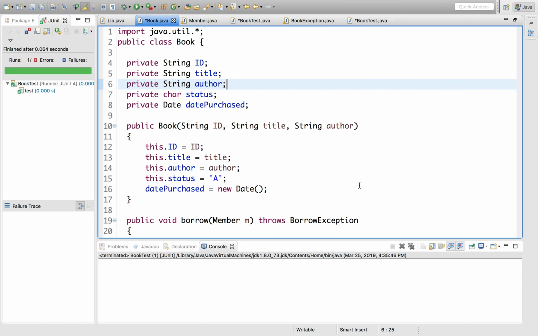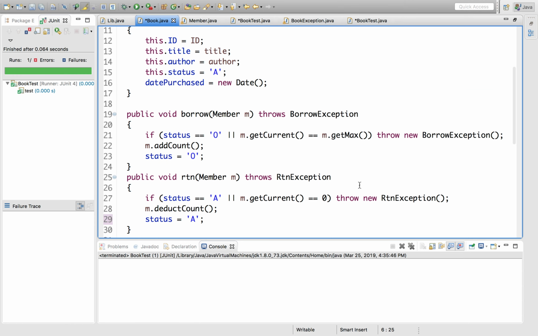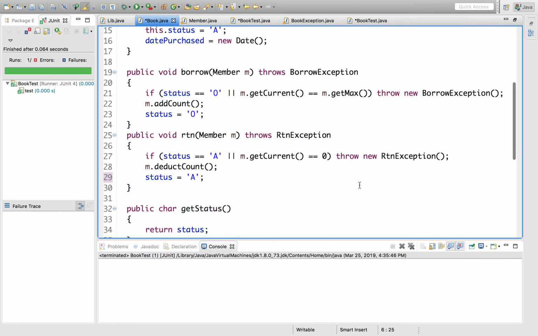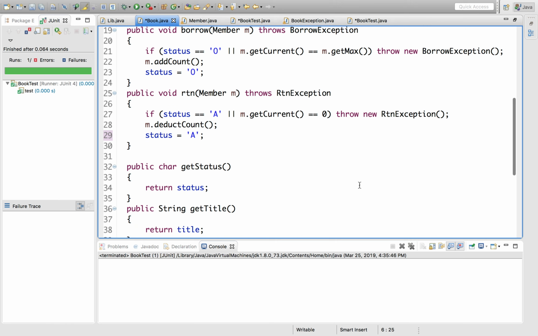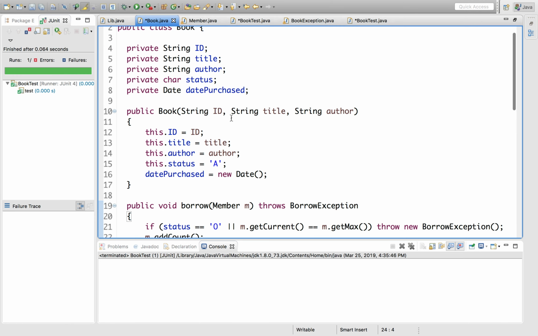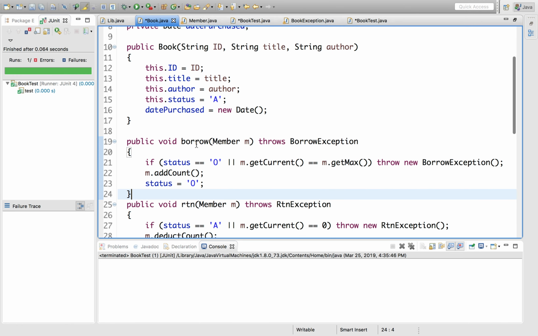So here you notice that book class, I can try borrowing, but the problem is if I want to borrow, I need to create a member object, right? And basically, as long as book is available, if it's on loan, it throws an exception. If it's available, you should be able to borrow. So all I need to do is, before I can test this, I need to construct a member object and pass it to the borrow.